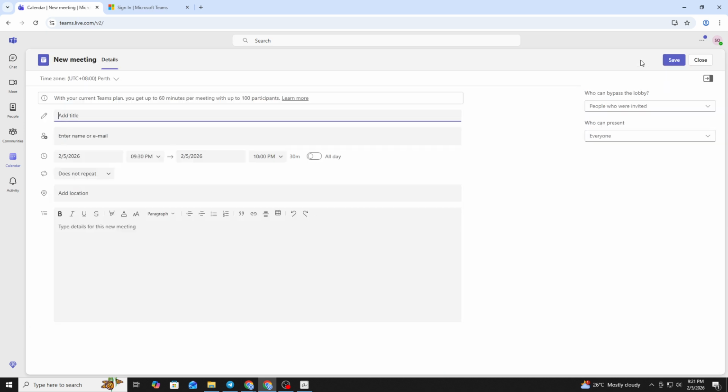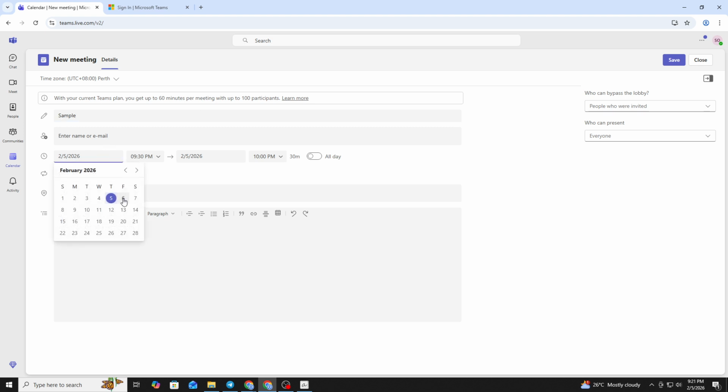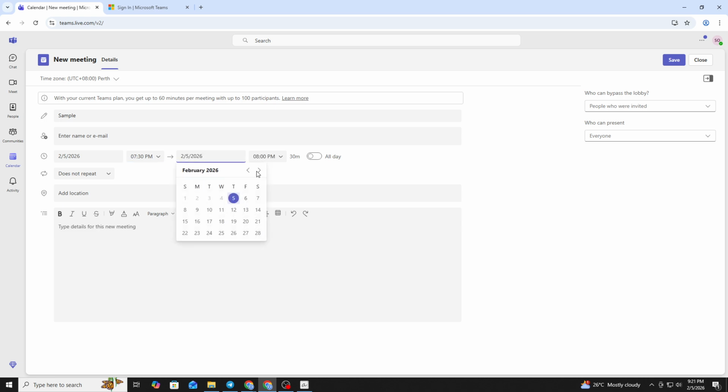Give your meeting a clear, descriptive title, then set the date and time. Double-check the time zone if participants are joining from different regions, so no one misses the start. Once everything looks correct, click Save to create the meeting.